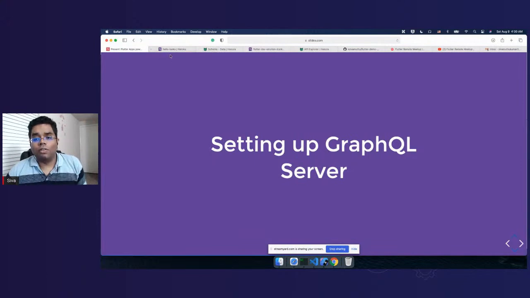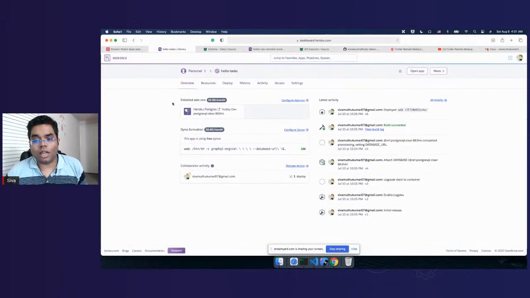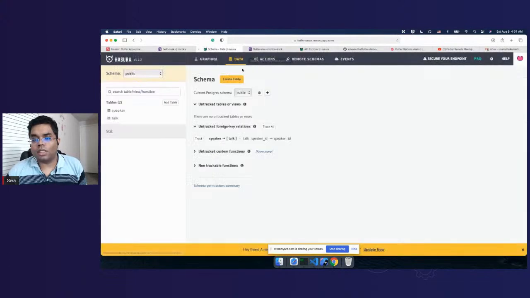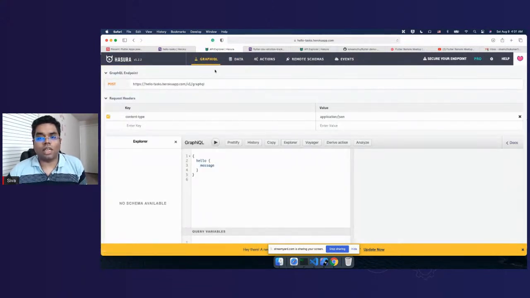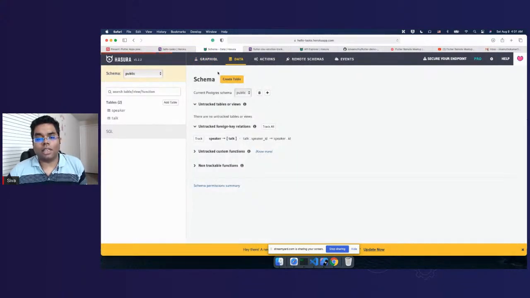So for this demo, I have set up this Hasura GraphQL server on Heroku. If you open this app, you can see this is the Hasura GraphQL engine, right? They have multiple tabs. One is GraphQL, which is the playground for the GraphQL server. And also they have this Data tab. This is nothing but how you set up the PostgreSQL database, right?